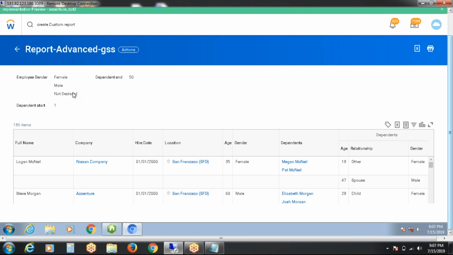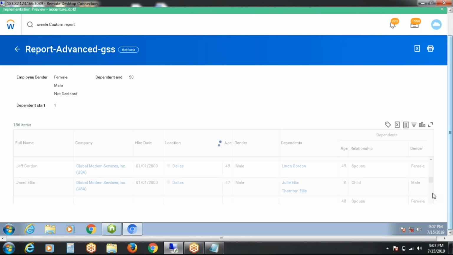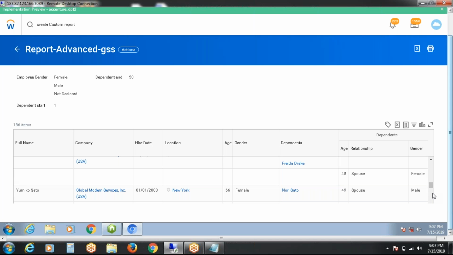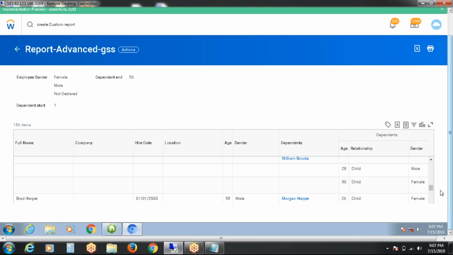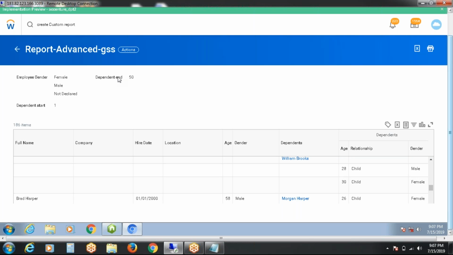See, dependent start age is 1 year and up to 50 years. So there are no candidates above 50. Then you are able to see, right? Yes. So this is about the filter condition process. Instead of going to the subfilter or filter every time to filter the conditions as per the requirement, we will have the option called prompt to provide the details whatever you require randomly before going to run the report.